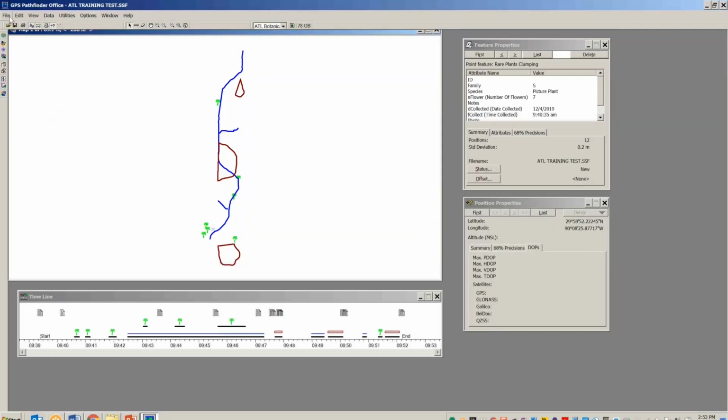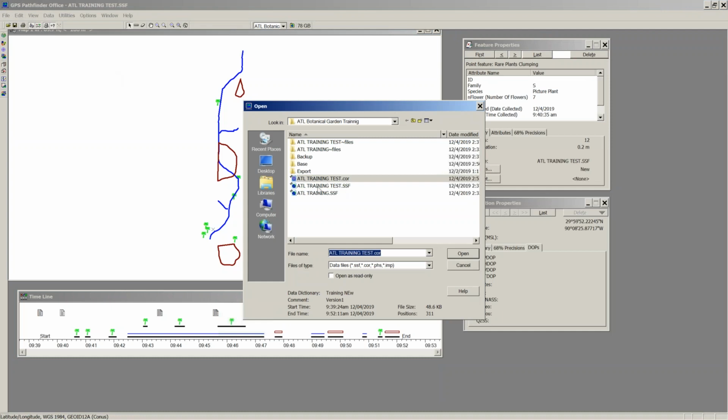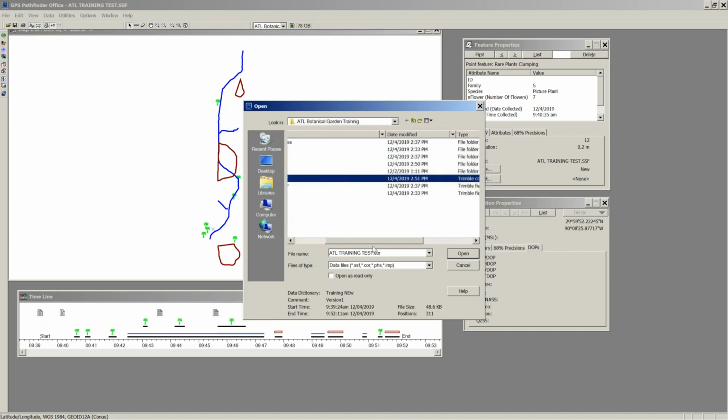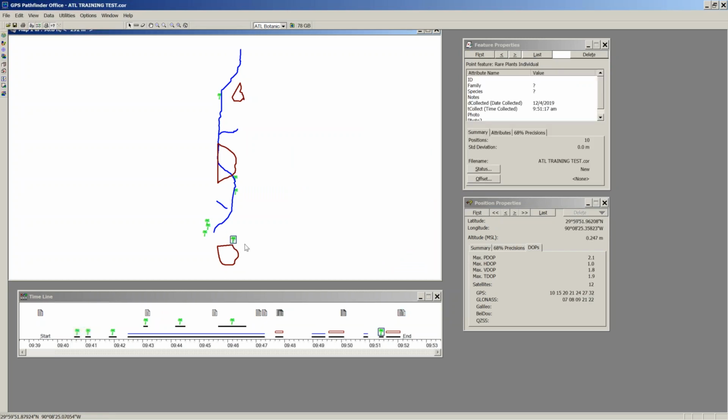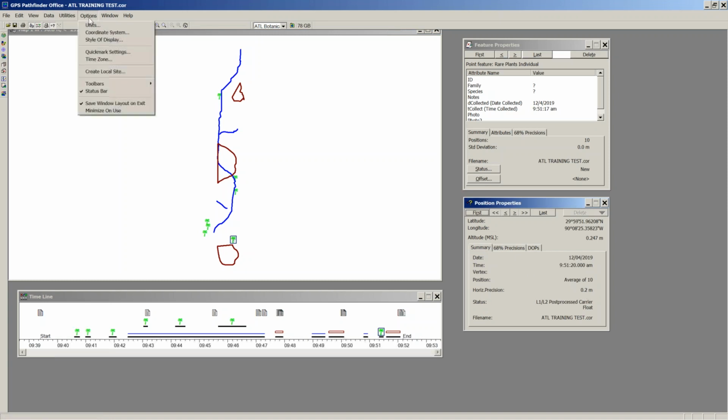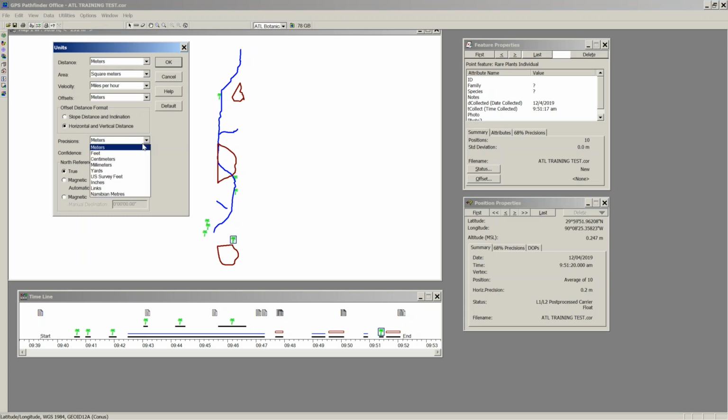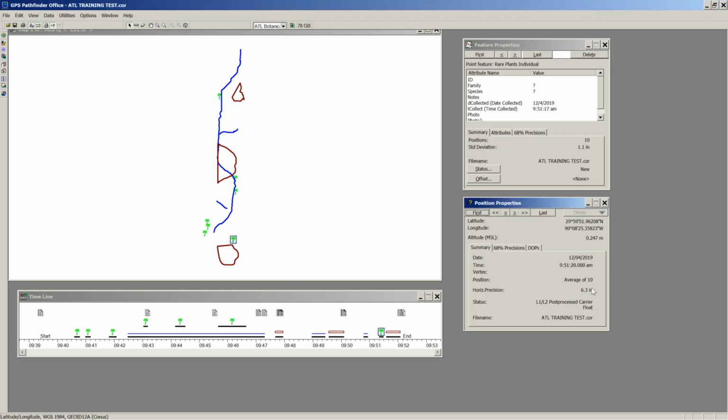So now, if I open Pathfinder Office and go to Open, I now have a file here, same name, ATL Training Test, COR. That means it's a corrected, Trimble corrected data. If I open that up, and now we look at that same tree, it was at 2 meters. Now it's at 0.2 meters. And I'm going to put this in inches so it makes more sense for me. 6 inches that tree was shot in.